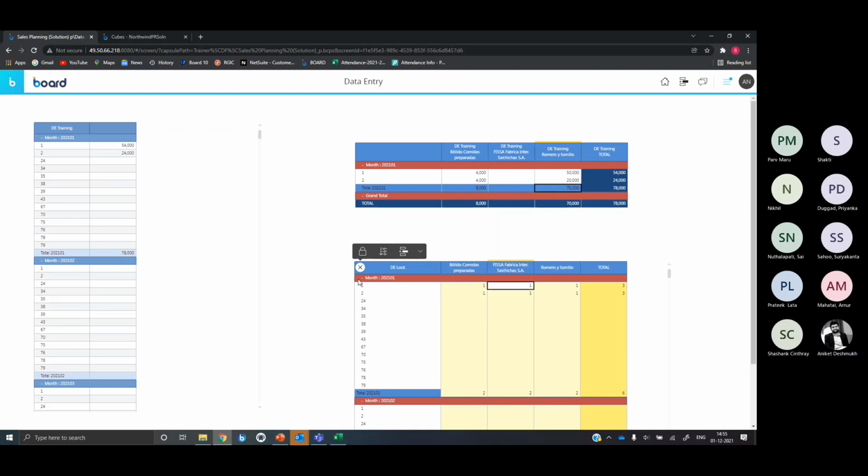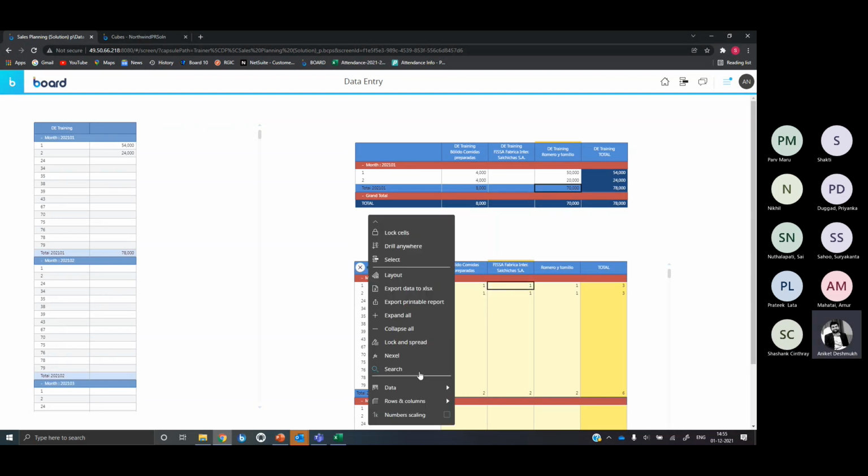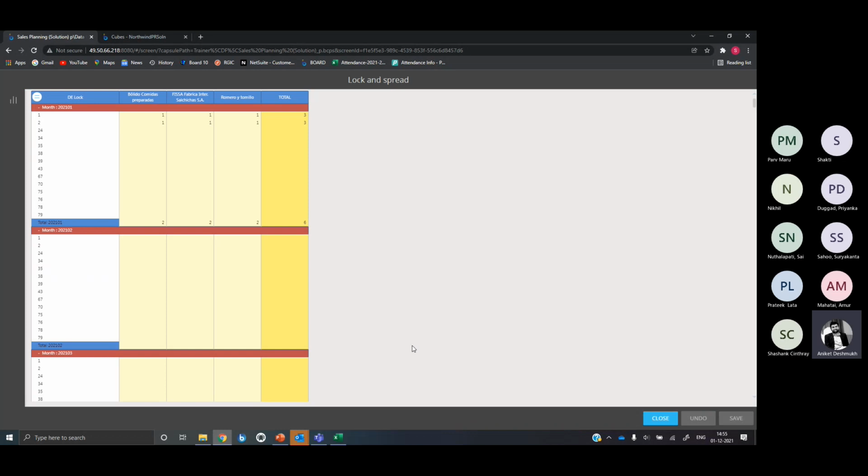There is one more functionality in Board which is called lock and spread. I want you to explore it yourself, but I will quickly tell you. To make the job easy or the data entry faster, Board has provided this lock and spread mechanism where you can input the same number at all the cell levels, wherever you want to do a similar type of input.